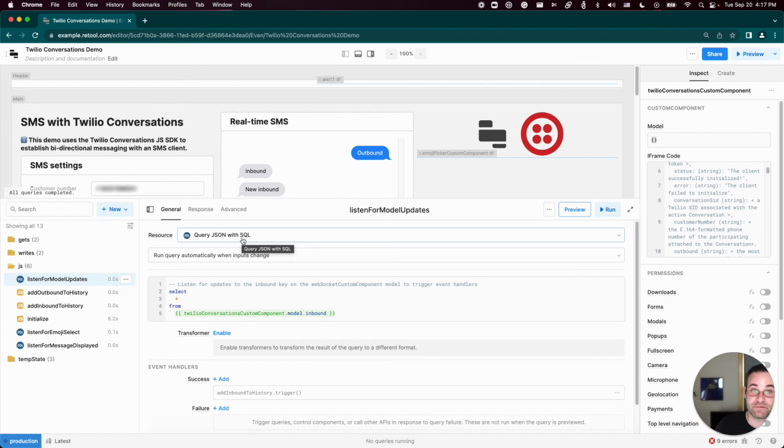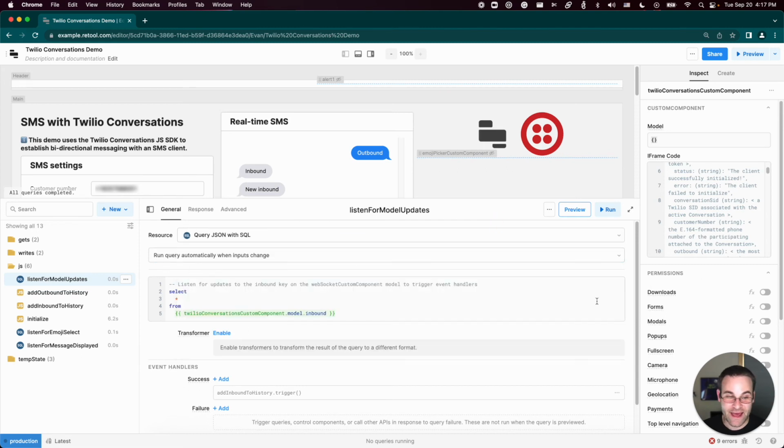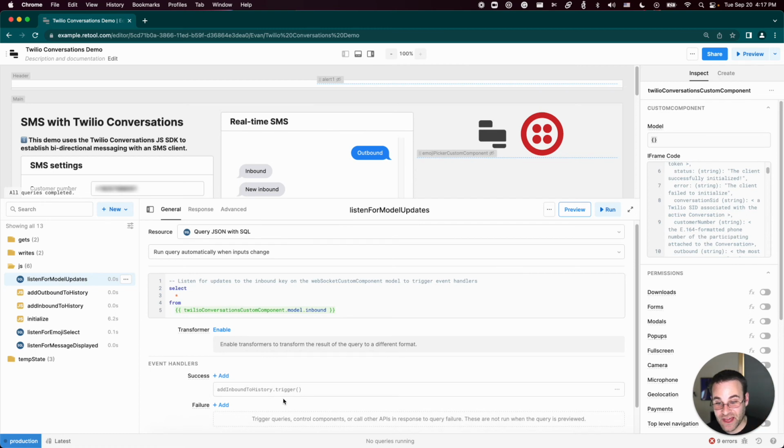And it's actually really convenient for folks that are familiar working with databases, but maybe not as much with how you do those things with functional programming in JavaScript. But one really nice thing about the query JSON with SQL resource, and this is again accessible in the resource list, is that unlike a custom component, it actually has success handlers that you can attach to it, and it has the setting where you can run this query automatically whenever inputs change.